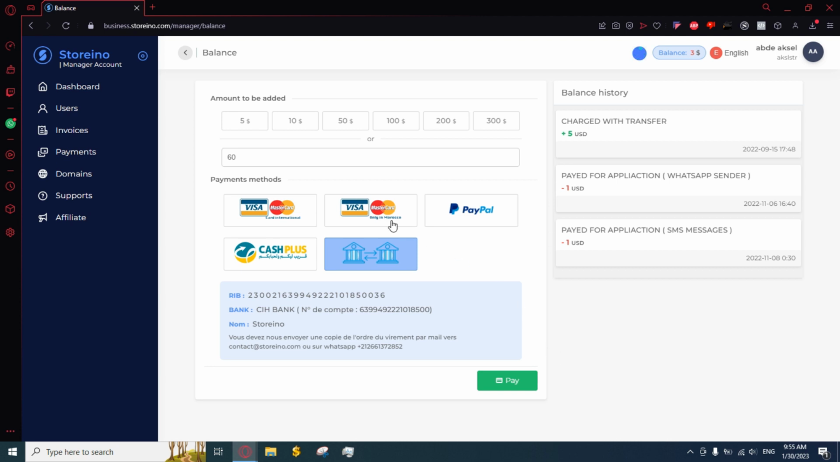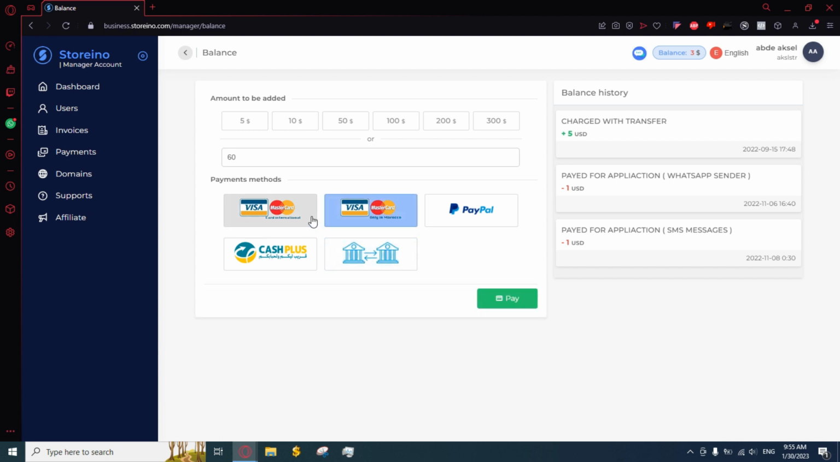And when you are done with all this stuff, and when you choose your payment method, just go ahead and click on Pay, so that the amount will be added to your account in Storeino. So that was only a brief video explaining how to add an amount to your balance.